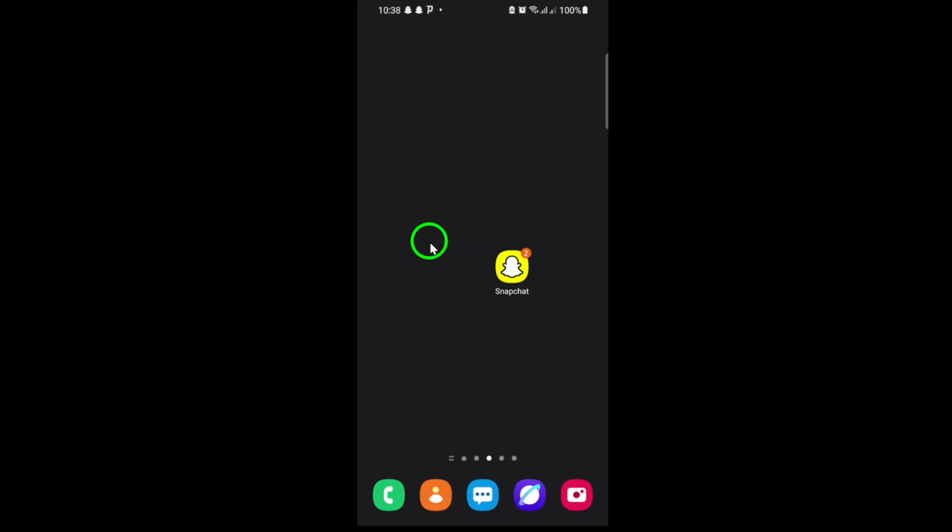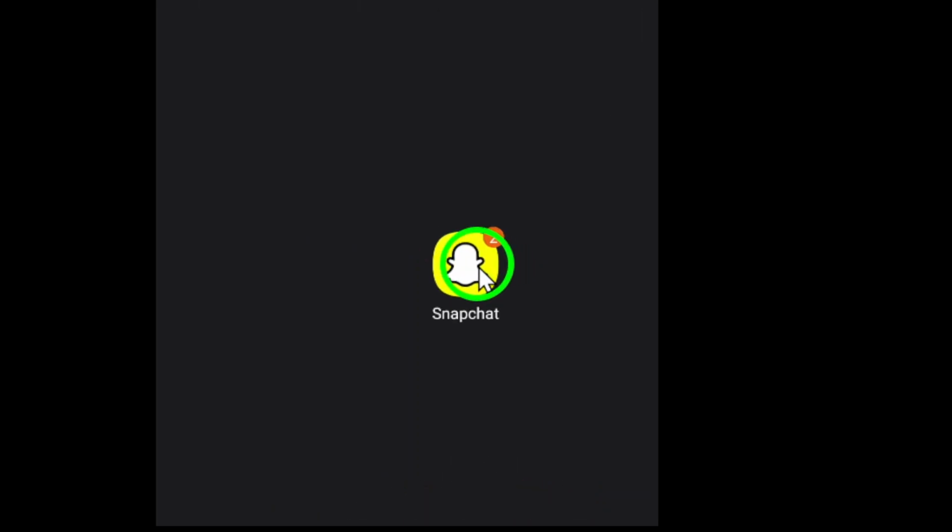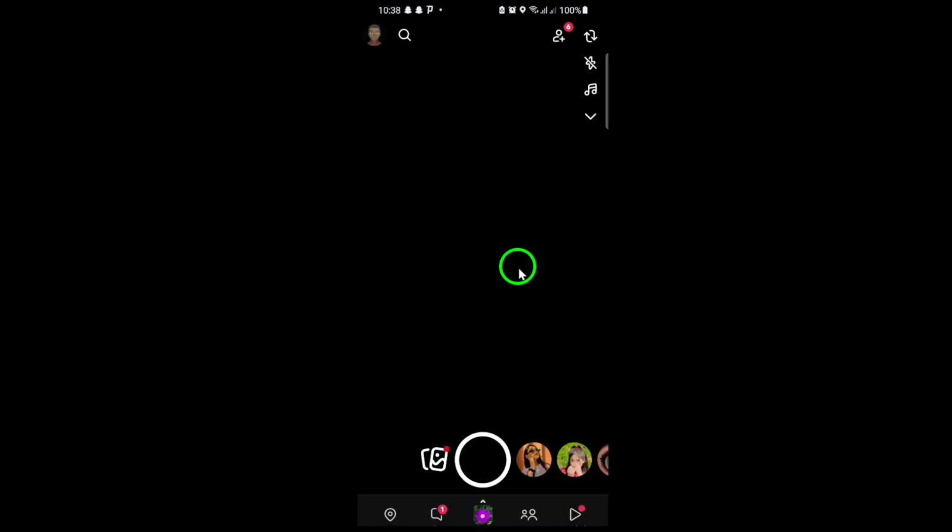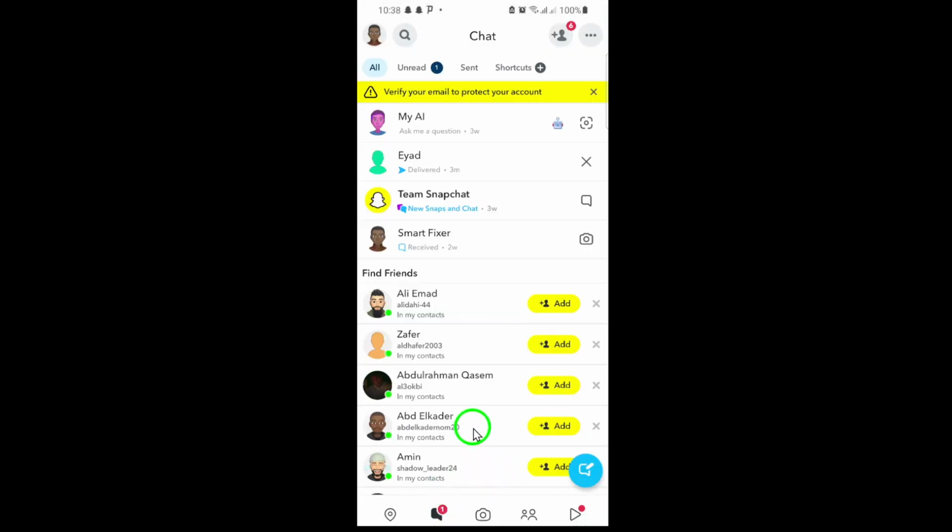First, open up the Snapchat app on your device. Make sure you're logged in and on the main camera screen. Next, tap on the chat icon at the bottom of your screen. This will bring up your list of recent conversations.